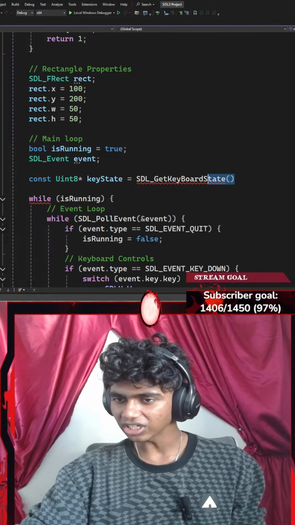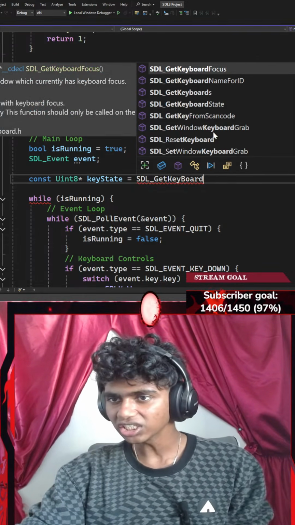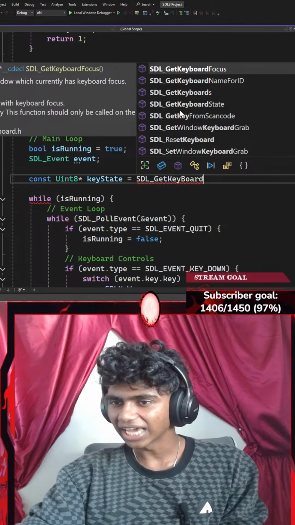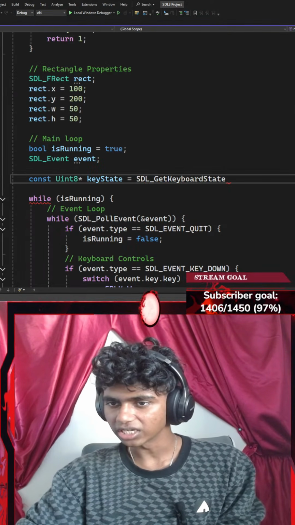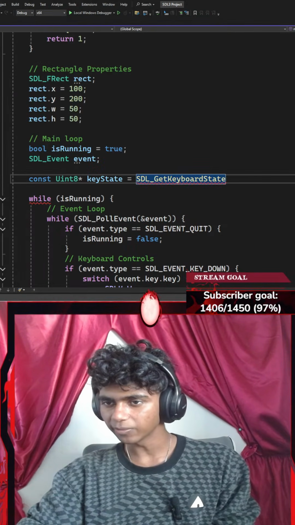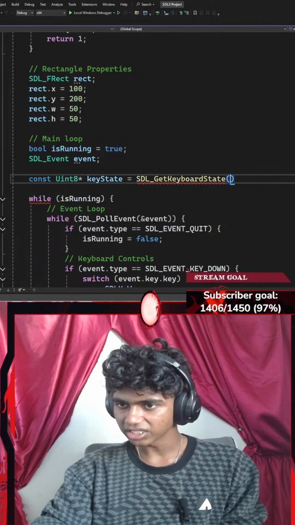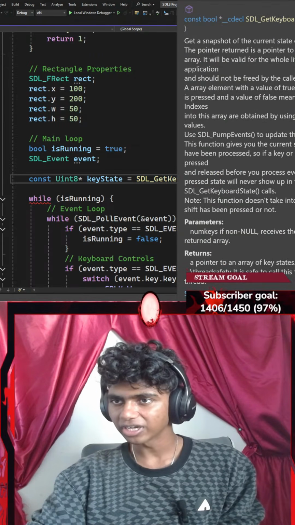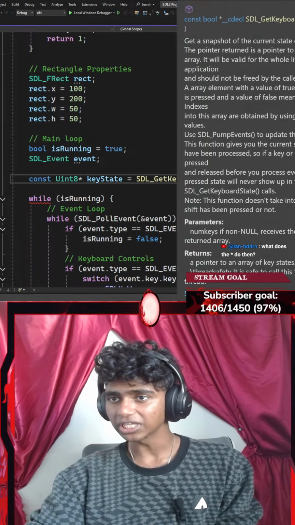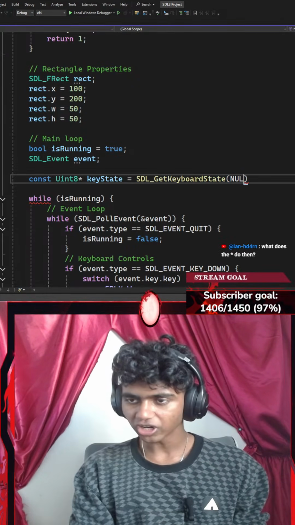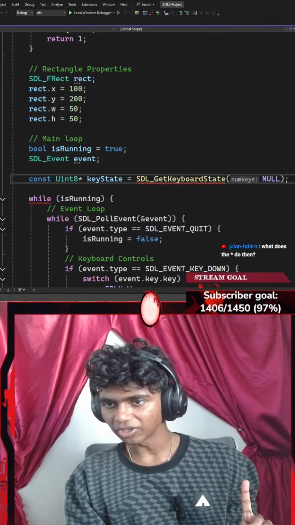Okay, was something still wrong here? Shift enter. Okay, get keyboard state. It should be this. So SDL_GetKeyboardState with a pair of parentheses. Okay, what parameter does it require? It requires a numkeys parameter. I'm pretty sure I should set this to null, ending with a semicolon.